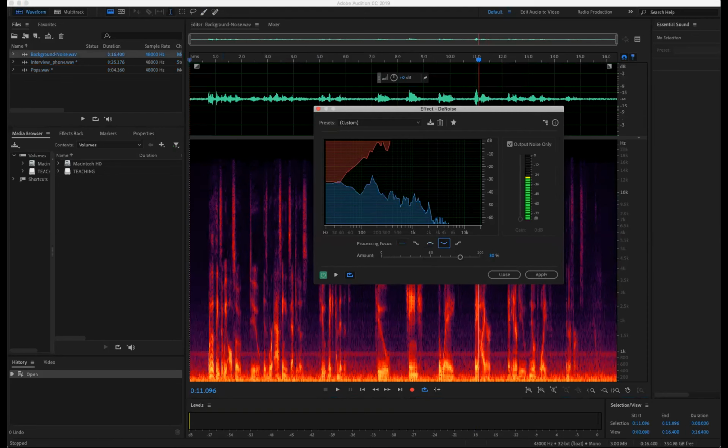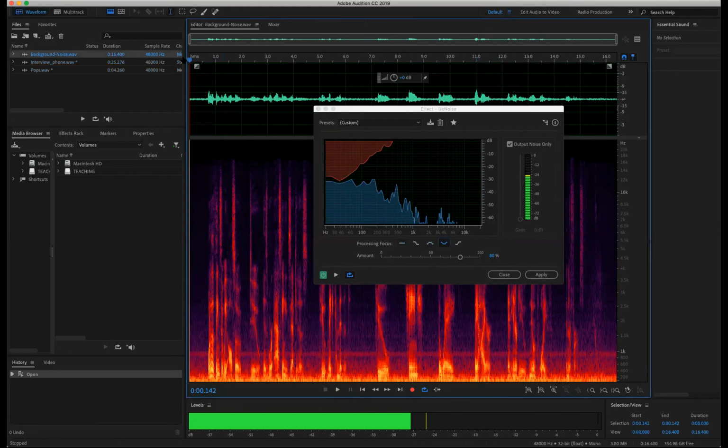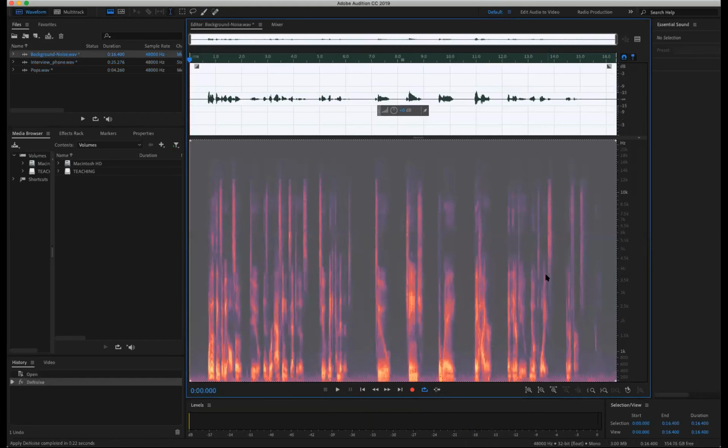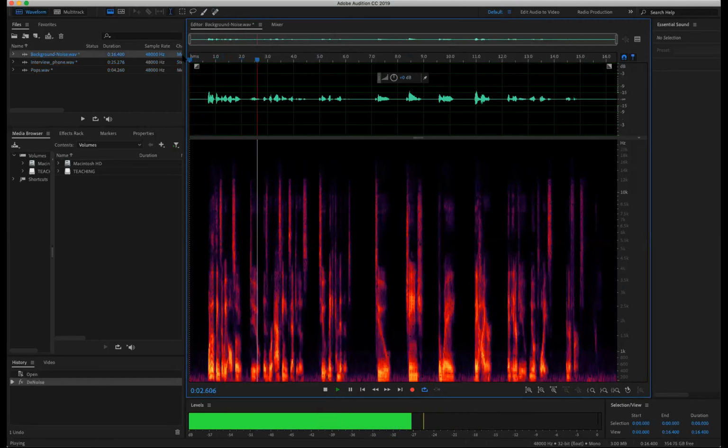And then you can listen to this with the output noise only. You can see what it's doing, see how it sounds. Before you apply, you need to deselect output noise only. So deselect that, press apply, press deselect, and you should see that that rumbling noise in the background is removed.